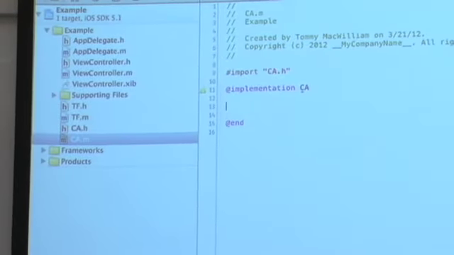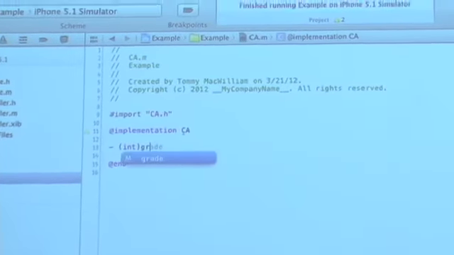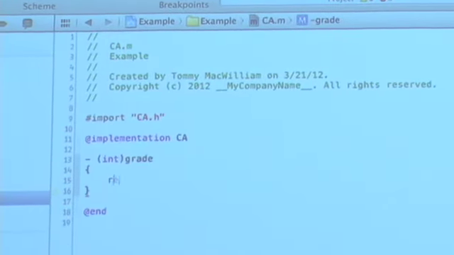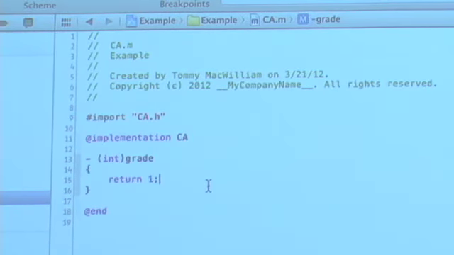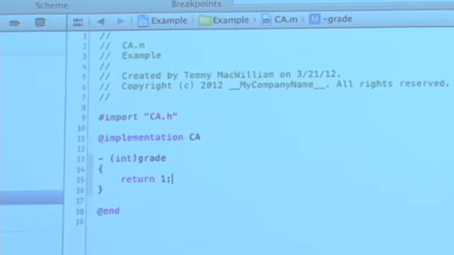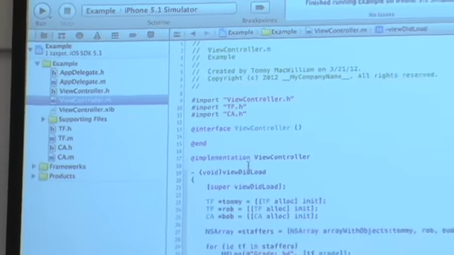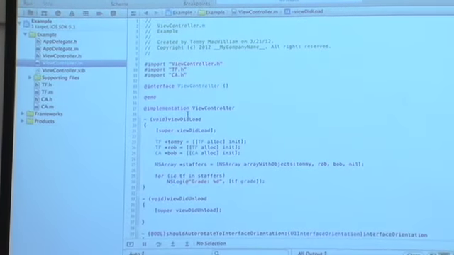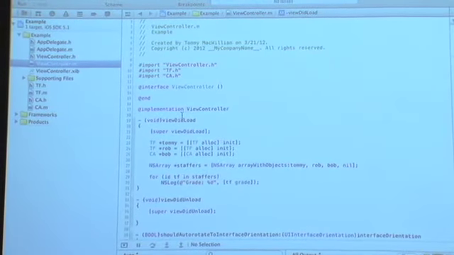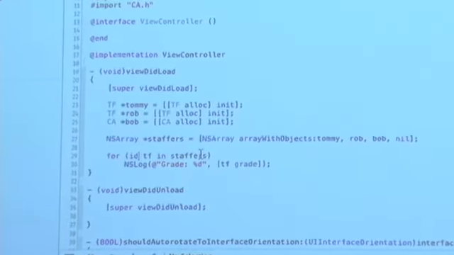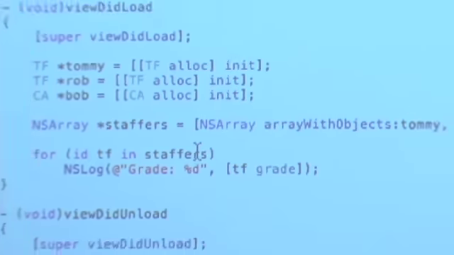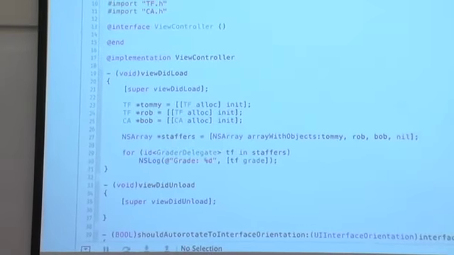So that means that I have to provide a definition here for grade. And CAs are really mean, and they're just going to give you a 1. So this is a different definition of grade, because this is now a different class. However, because I now know that both a TF and a CA implement the grader delegate, I know that I can pass the message grade, and it's going to behave just as I expect. So now, rather than just saying ID, some generic object, I want to say, well, I want some generic object that implements a grader delegate.